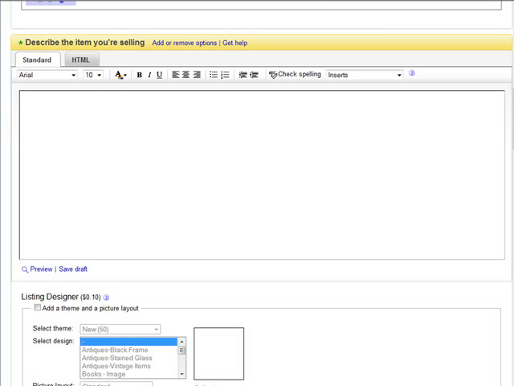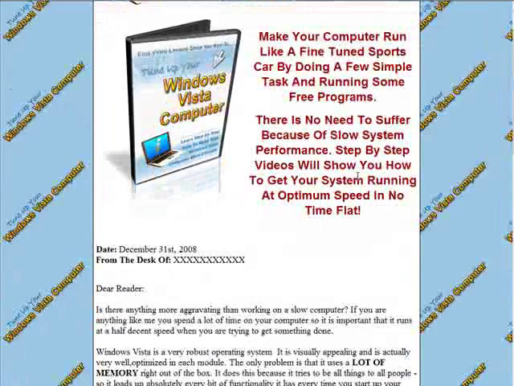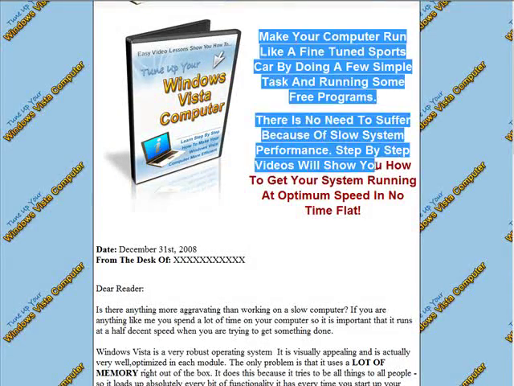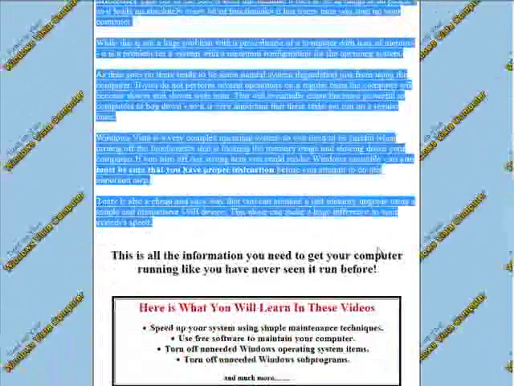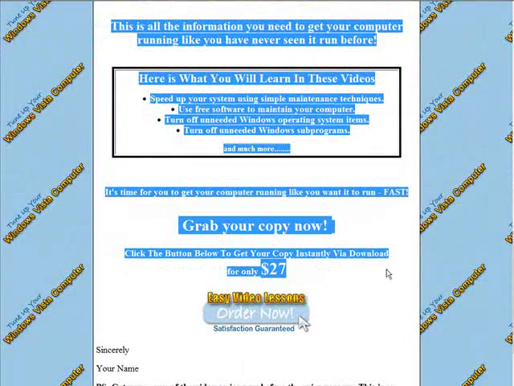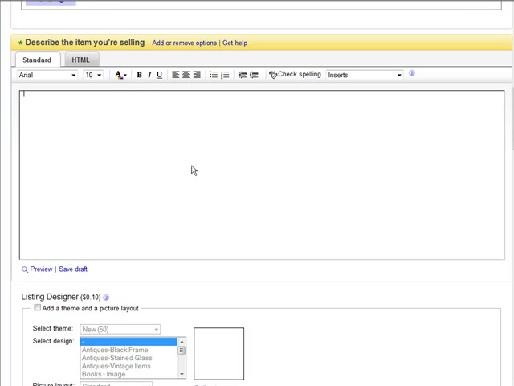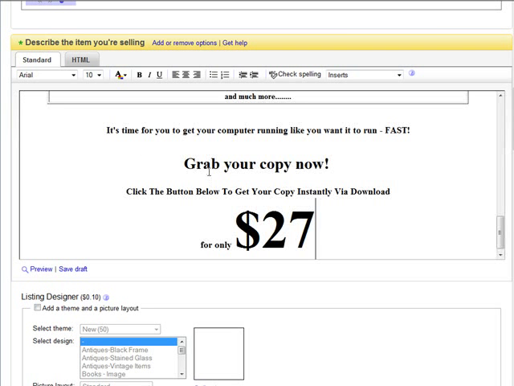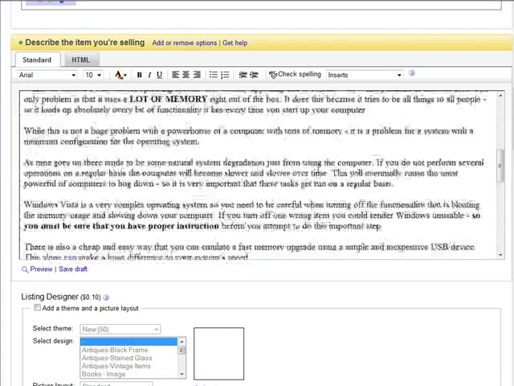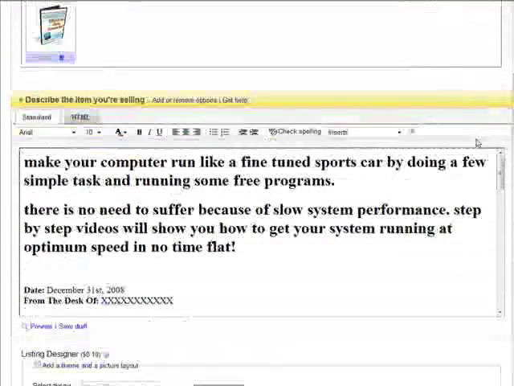Now, what you can do is go to the website and copy the text out of it if you want to do it this way. Just highlight it and copy it. Paste it right in here. And there you have it.